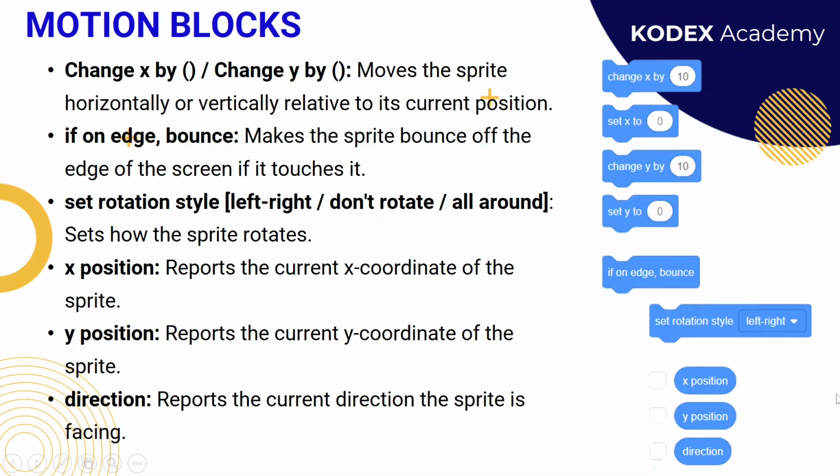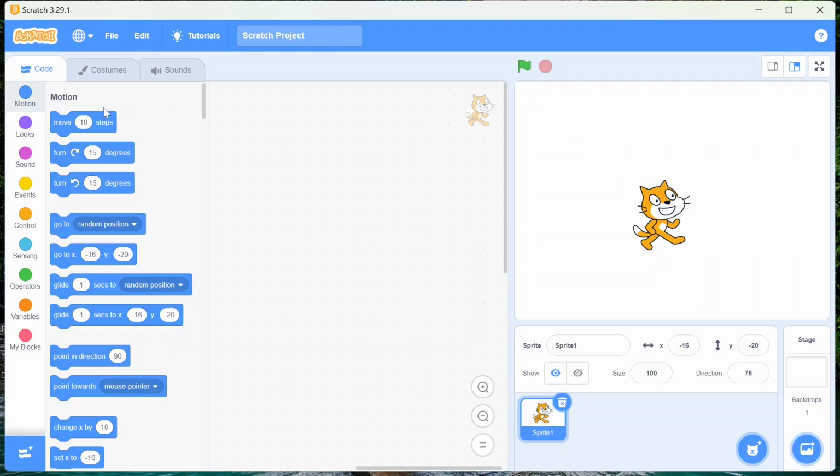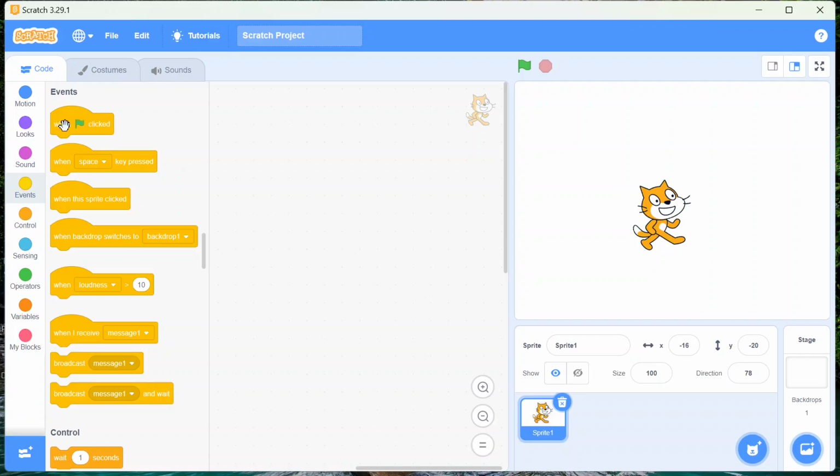Now we'll see how all these motion blocks will work on Scratch. So here we are. Whenever you open your Scratch, by default you will see motion blocks are over here and our cat sprite is also available over here. Now we'll see how all these motion blocks will work with the help of this sprite movement. So first, because I need to see how our blocks will work, I need to choose the flag block which is available in the event blocks. So I will take it and drag and drop it over here.